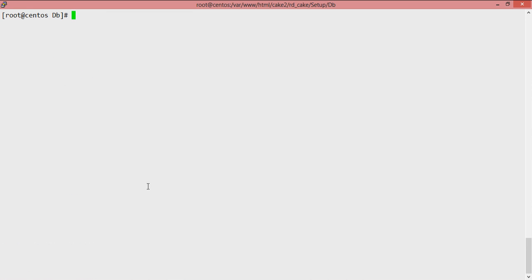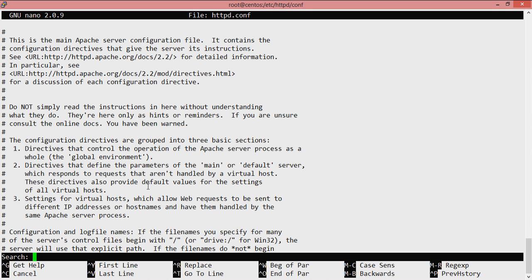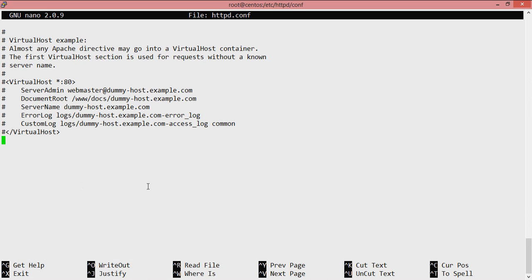Alright, so we've imported the file. What we need to do is go into the httpd conf directory. This is where Apache stores its configuration file, so we need to edit the file. We need to scroll to the end of the file, and at the end we need to add some compression options.